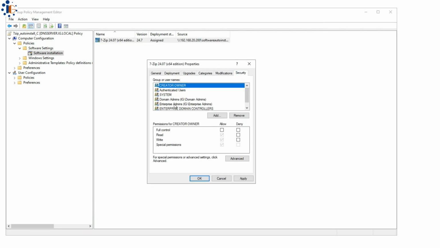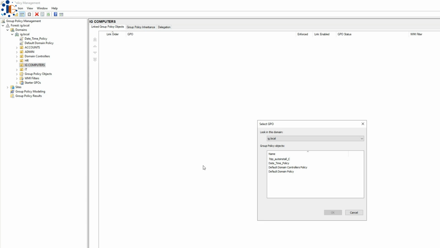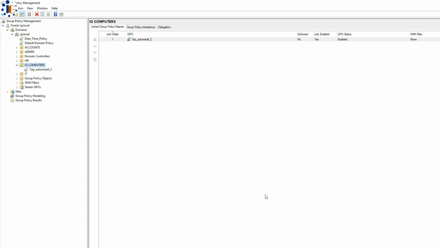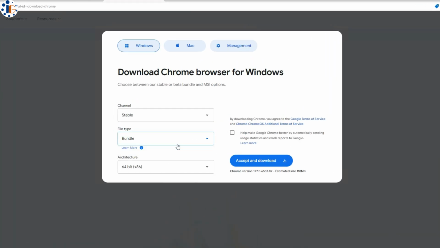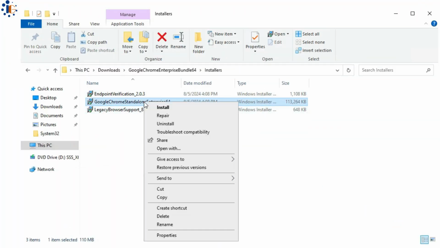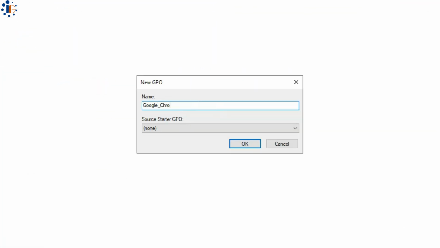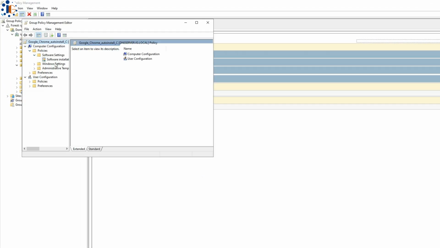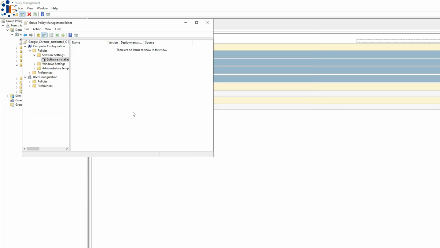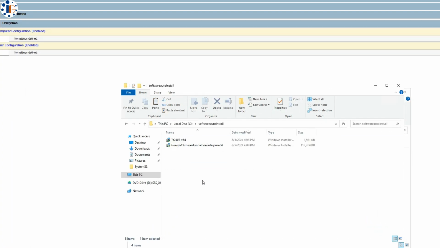We will apply this policy to our computer units since this is a host-based policy that will apply to the computer itself, regardless of which users are logged in. Similarly, we can install Google Chrome Enterprise Edition along with a custom policy file for Google Chrome. Create a new policy for Google Chrome installation, edit it, and assign it as a software package under the Software Installation settings. We will do the same for the VLC Media Player.